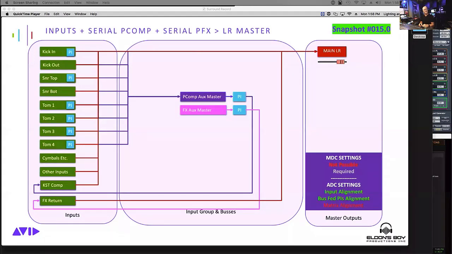If you're in these settings, if you're in input alignment plus bus-fed plugins, because what we're going to do is once we choose it, we can say, okay, I can have input, or I can have the output of the compressed return that's going to that effects processor. I get either or, right?